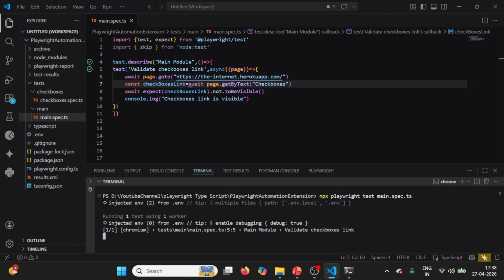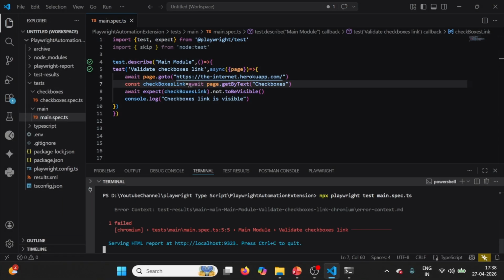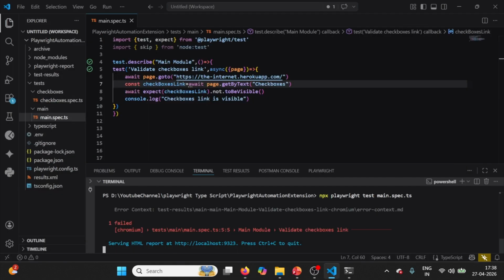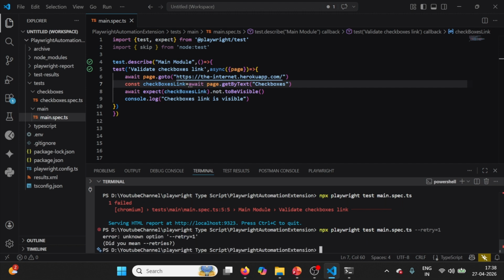So we see that the test case is getting executed, but this is an intentional failure. So we see we got the failure, right? And if you take a look at the report, this is the report. So it ran and we got this particular failure. We don't see any retry, right? Now suppose we want to retry this as well. So we will simply use --retry equal to 1, right? And let us run this test case once again, right?